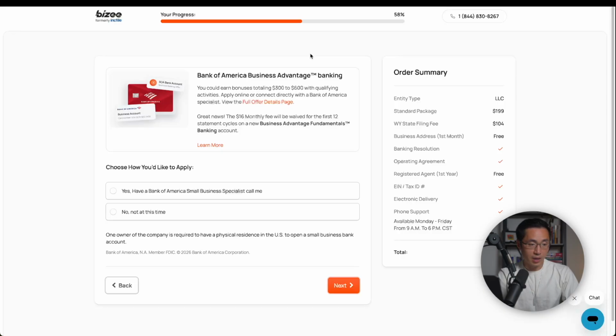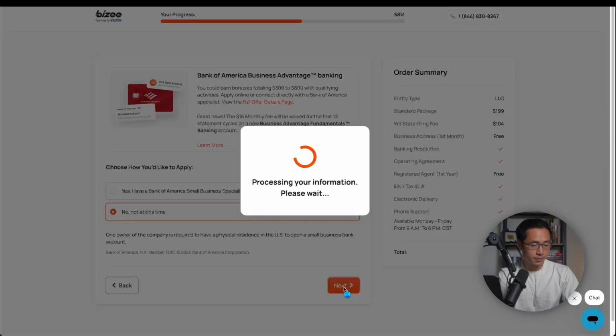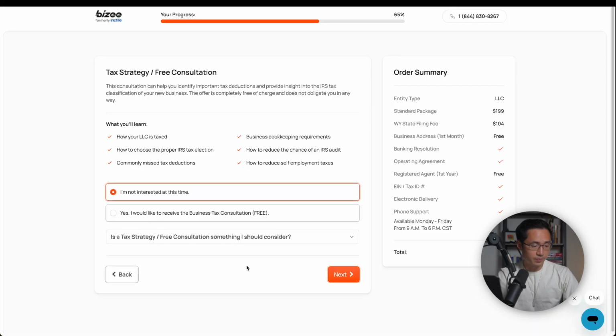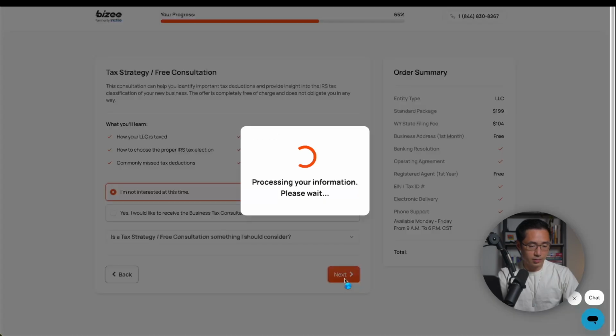And then here you have the option to apply for business checking. So if you want that, you can check it. For this example, I would just say no, not at this time, and then click on next. And you also have the option to have a tax strategy or free consultation. So if you're interested, you definitely can choose that. Otherwise, you can just say I'm not interested at this time. When you're done, just click on next.